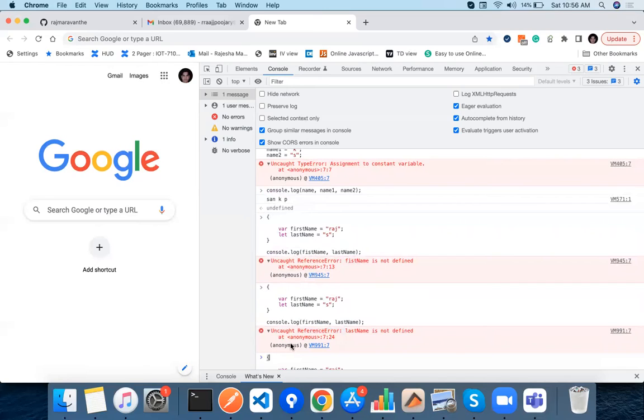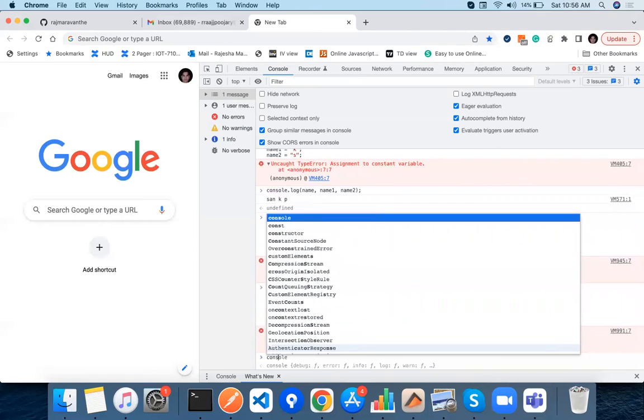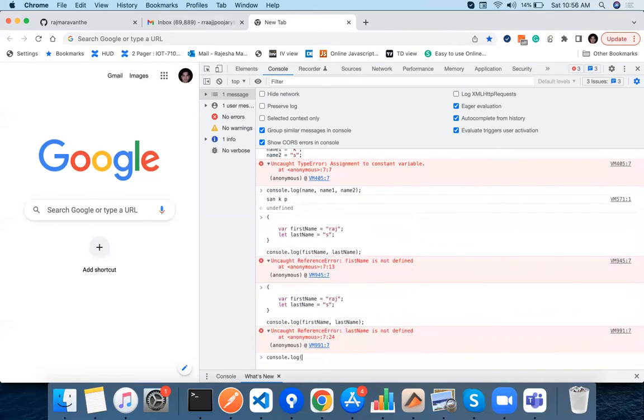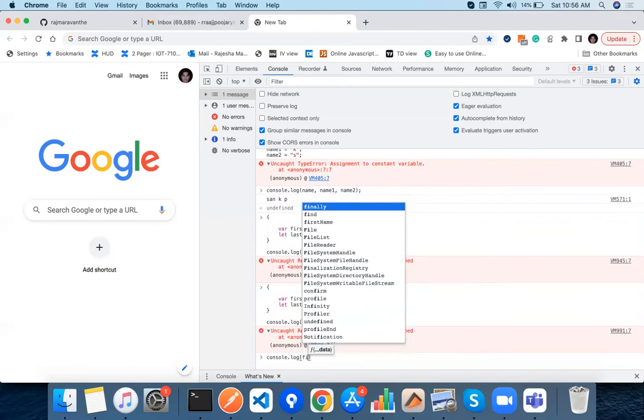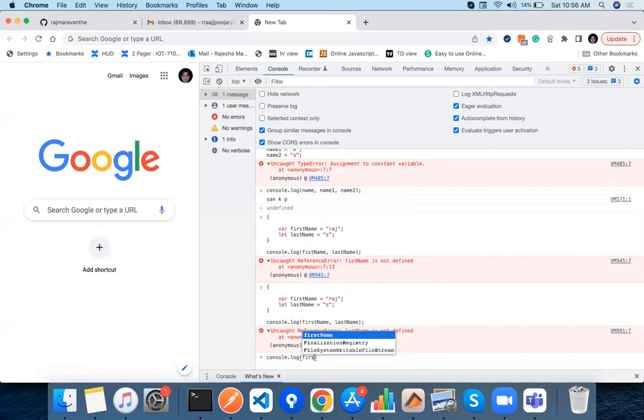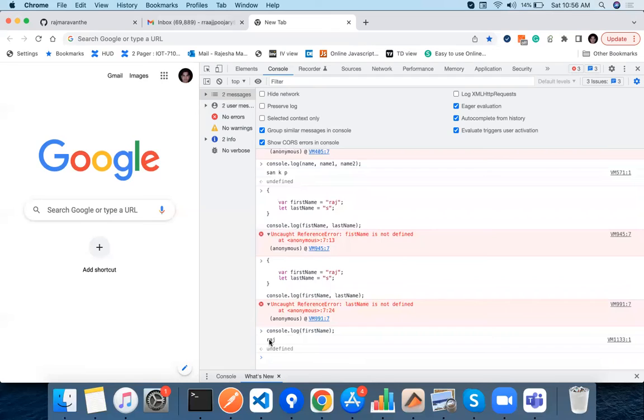So if I try console.log of only first name, we will get Raj. So this is a major difference, guys. Var can be used anywhere and can be accessed anywhere. But let and const have some restriction.